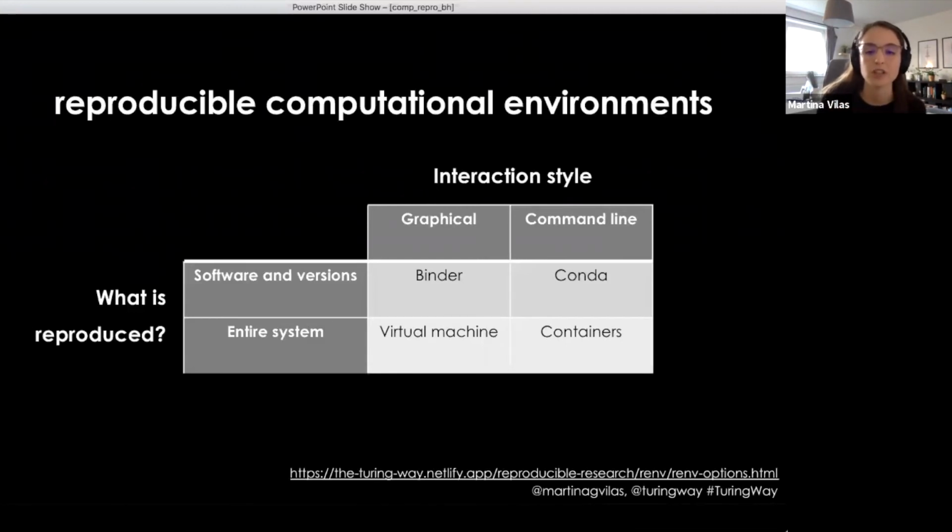saving your computational environment. So if you want to reproduce only the software and its versions, you have tools such as Binder and Conda. But if you want to reproduce the whole entire system, meaning also your operating system, for example, then you need a tool like a virtual machine or a container. And I'm going to briefly explain each of these, but I'm not an expert on them, but you can read further in the Turing Way guide.